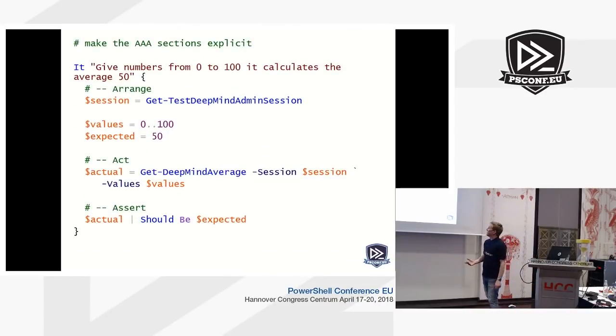This is one thing that people usually dismiss right away, but then they realize that it has some value. If you make the AAA sections explicit, so you put the arrange, act, and assert in there in comments, then you can easily look at the test and you can see what you are trying to do.